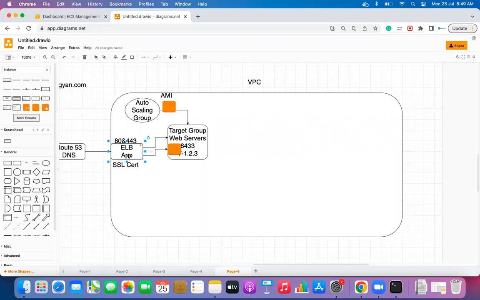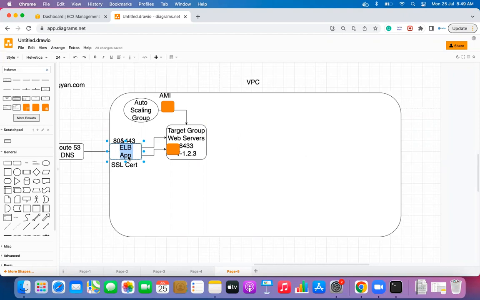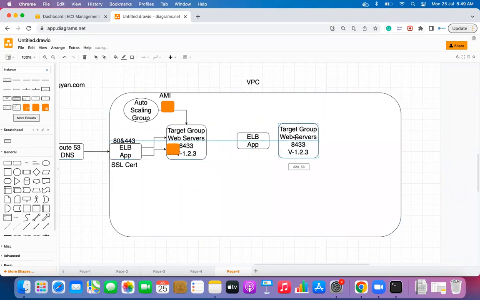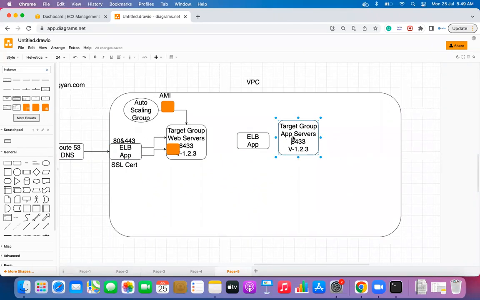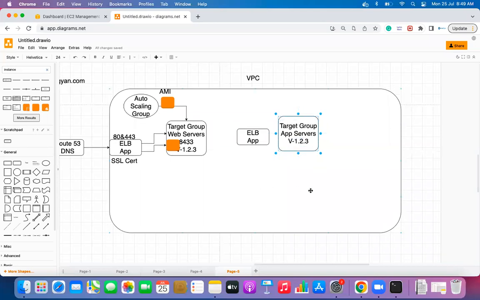Fine, guys. So now we understand that this is a load balancer, which is an application load balancer, and the scheme here is internet facing. Now we have web servers running behind this application load balancer. Once again, we are going to have some other load balancers here. We are going to have the application servers, in other target groups where our application servers will be working.